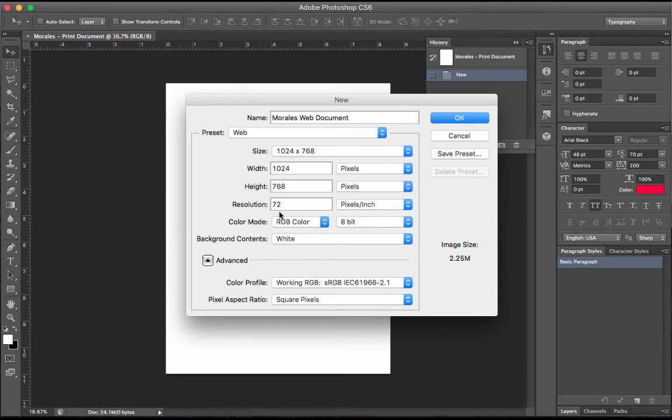You'll also notice that it's set to a resolution of 72, which is very small compared to the print document, which had a resolution of 300. Now off the web, you don't need a high resolution. In fact, most of the documents you take off the internet will have a resolution of 72. The color mode is correct at RGB, and we're going to leave our background contents as white and press OK.